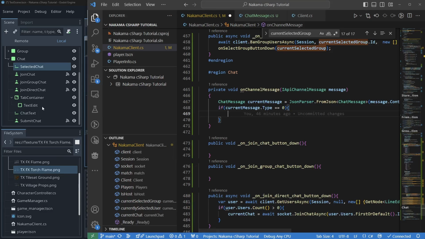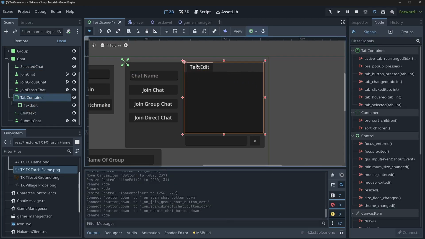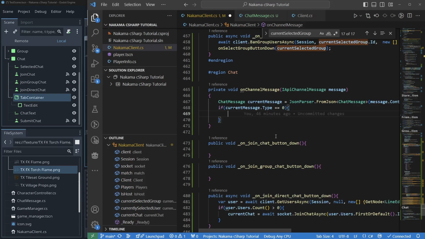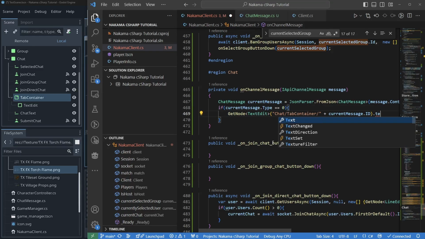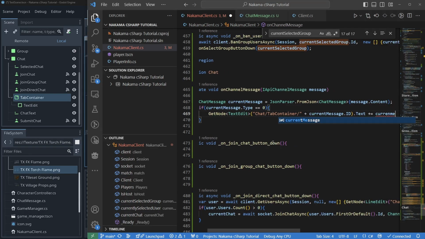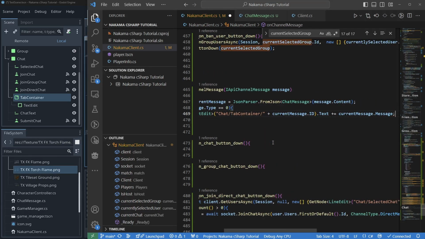Technically, a type 0 is not necessary, but I just want to make sure that we have a good, solid value here. Now, since we have this tab container here, I'm going to need to pull back this text edit. So what I'm going to do is I'm going to come in here and go get node, text edit, chat / tab container / and then we need to pass in whatever our content could possibly be. So I'm going to go here, space plus our current message dot. Oh, we don't actually have, we have ID. So we'll do ID like that. Dot text is plus equals our current message dot message like that.